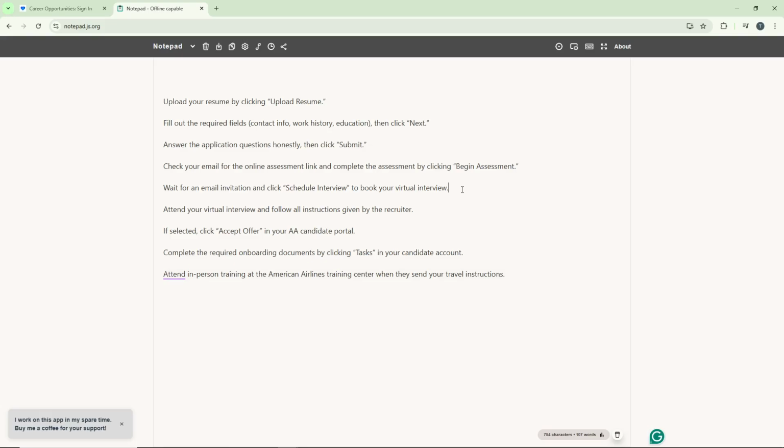If your application progresses, you'll receive an email invitation to schedule a virtual interview. Open that email and click Schedule Interview to book a time slot that works for you. This virtual interview is your chance to make a strong impression, so choose a time when you can be fully prepared and presentable.